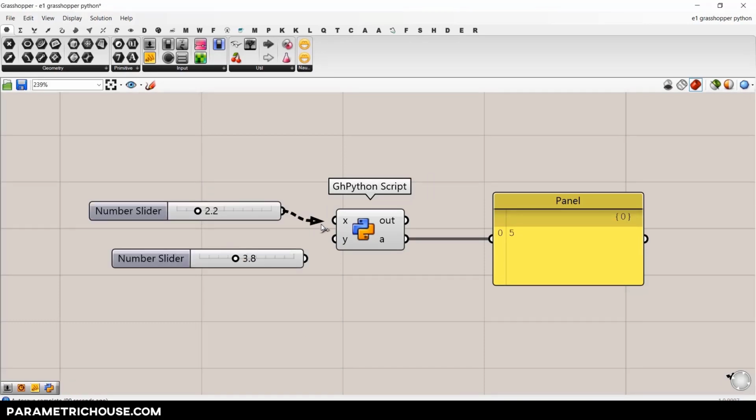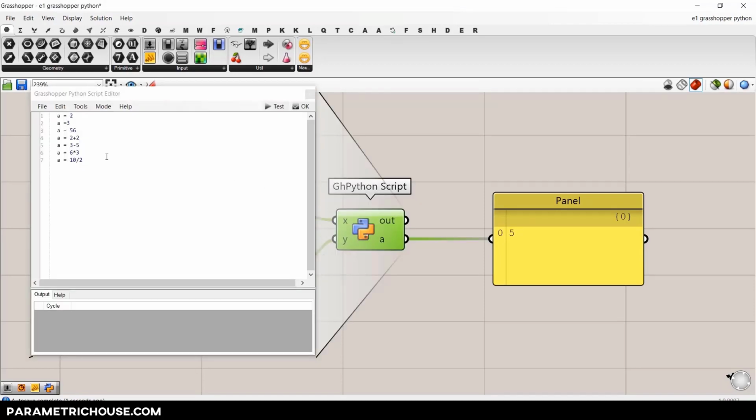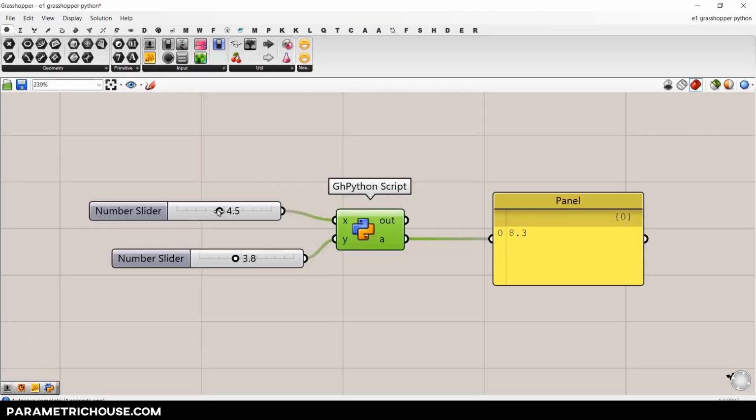So now we assign our input variable, and now we want our output, which is the sum of our inputs. A is equal to x plus y. Hit OK. Congratulations, we wrote our first line of the code. Okay, so let's write another one.